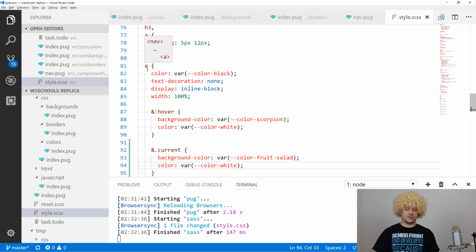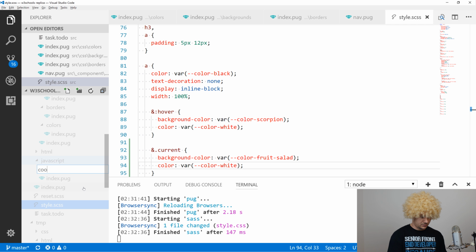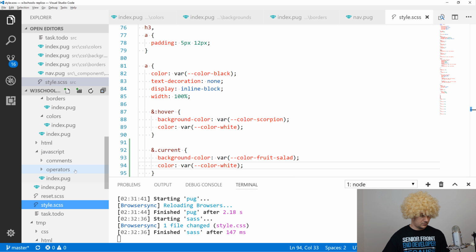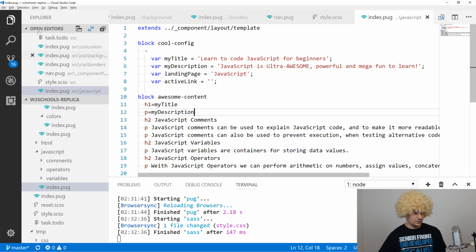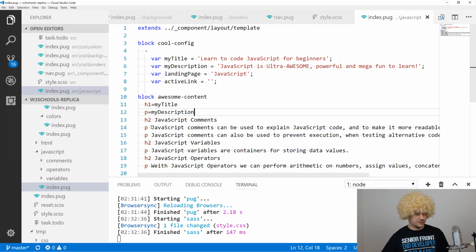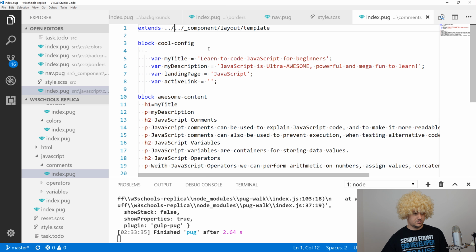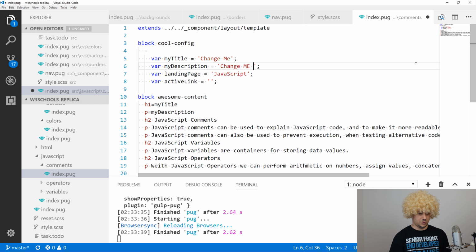So let's quickly finish with JavaScript. Okay, so JavaScript, we want to have comments, right? Operators and variables. So for JavaScript, new folder, comments, new folder, operators, and variables. And then this one will do File, Save As, into comments, save, update this path, and then this is change me, then this is change me 2.